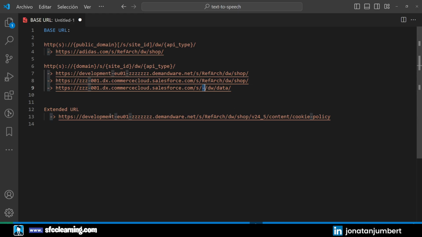As we've discussed in previous sections, there are three main types of APIs: Shop API, Data API, and Meta API. Depending on what you need, you would choose Shop, Data, or Meta. Thus, the base URL is indicating that we want to access the production environment, in this case, adidas.com, the site refarch, using the Shop API.